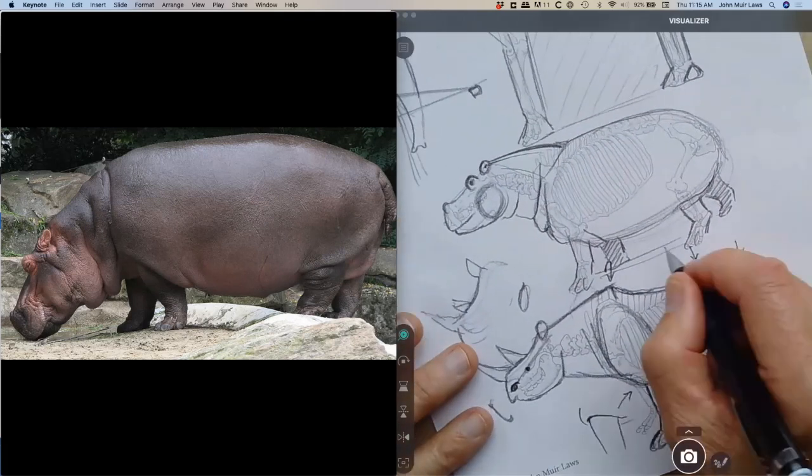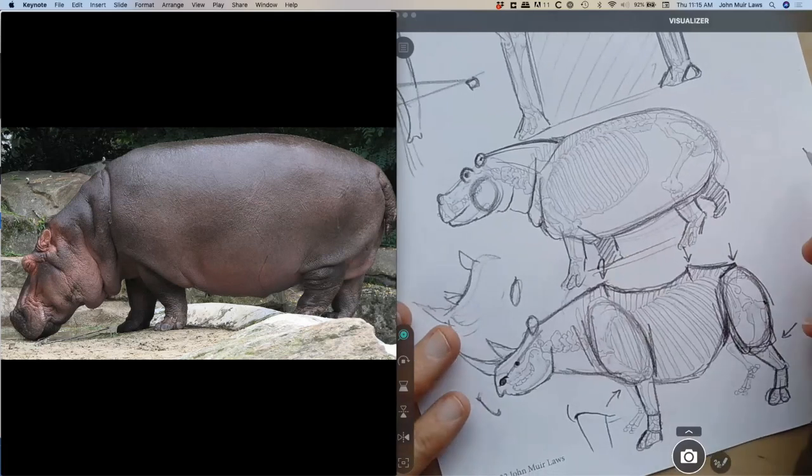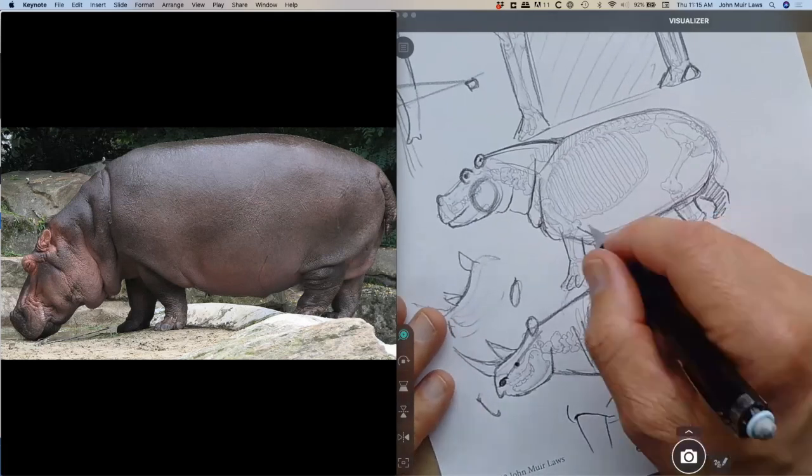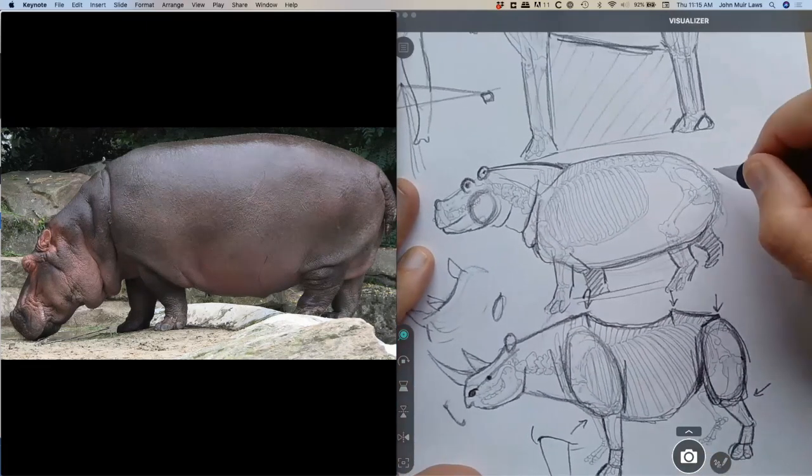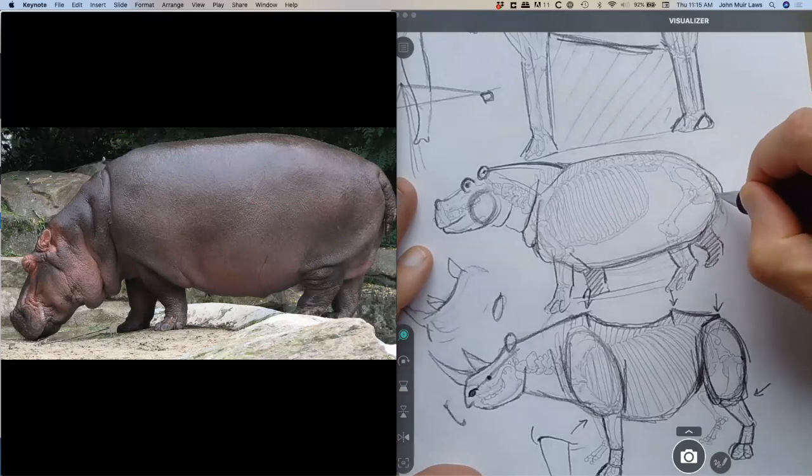So your hippopotamus is going to hide a lot of this anatomy. Makes it a little bit easier to draw. Oh, and then they've got this really cute tail. They've got just this little stub of a tail.